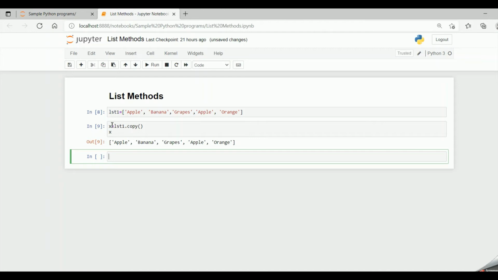One more thing to note here is lst1 and x point to two different memory locations. They will not point to the same memory location. So at any point of time, if we change the contents of list 1, it will not reflect in the x list. So let me change lst1 to melon.